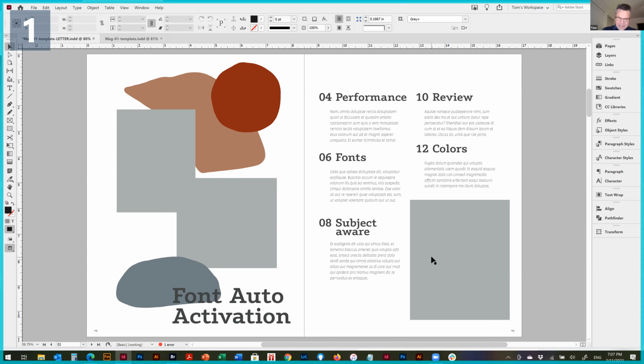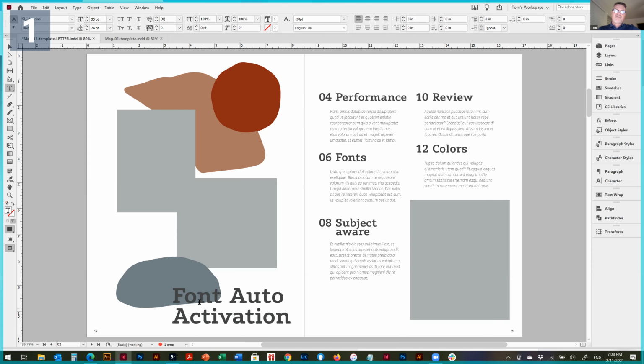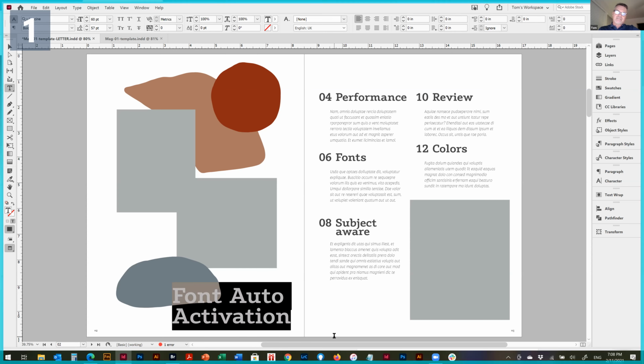Okay, so let's get on to something maybe even more useful. So I was going to show. Tom, can I interrupt you for a second? Absolutely. In the chat room, Sherry is asking which font feature. It's called font auto activation.